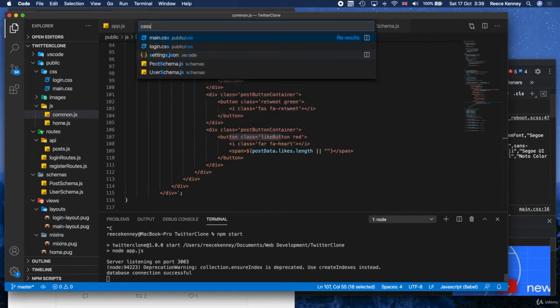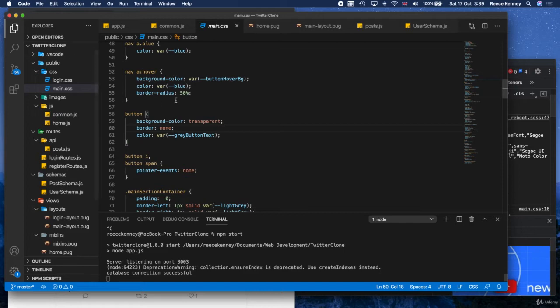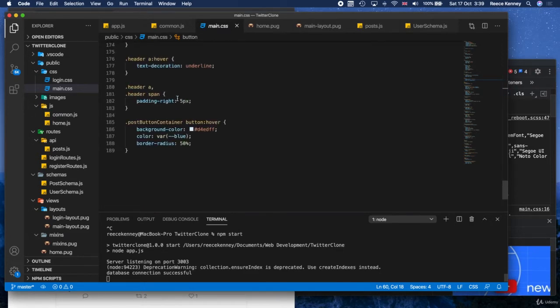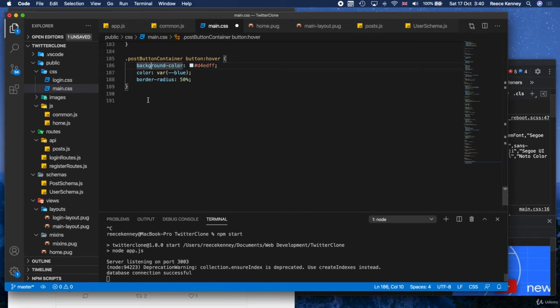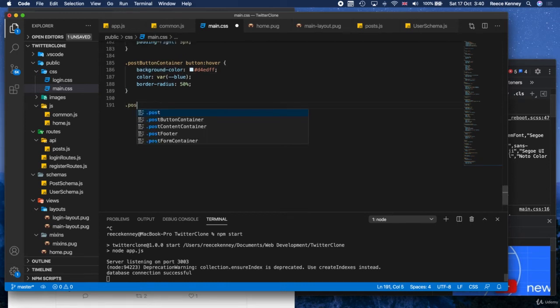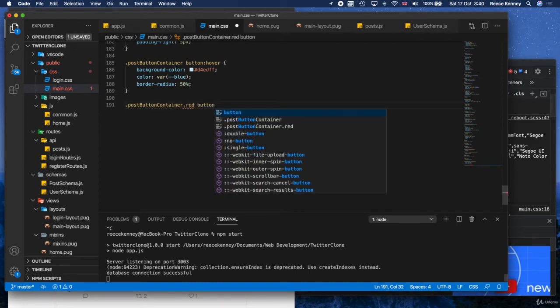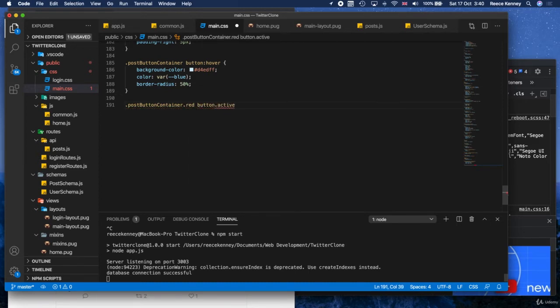So in our CSS file, main.css, I'm going to go down to the bottom and add some style here. We're just going to say .post-button-container and then .red, and then we're going to also style the button with the class active. So take another look at that, make sure you got this right.